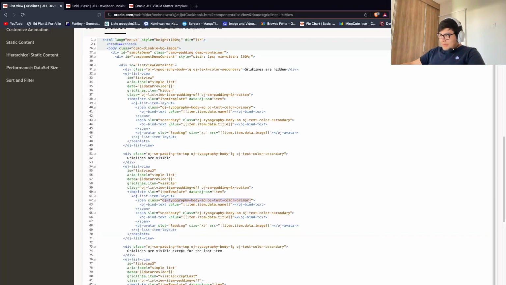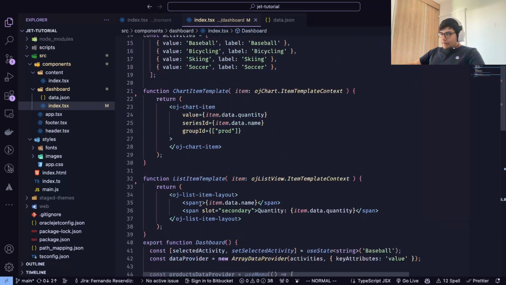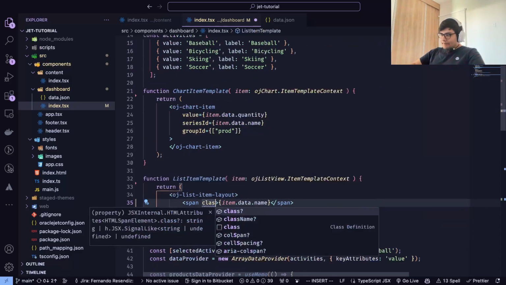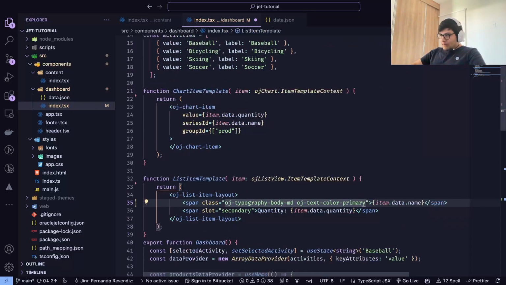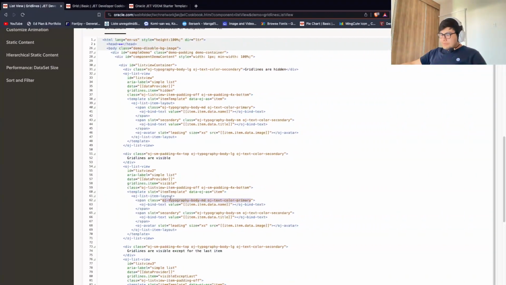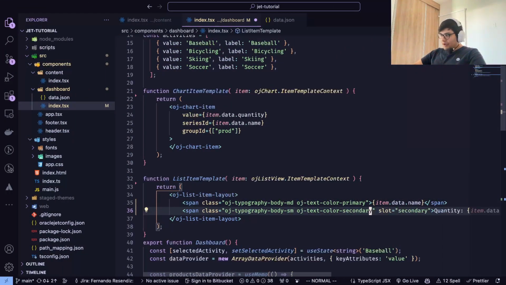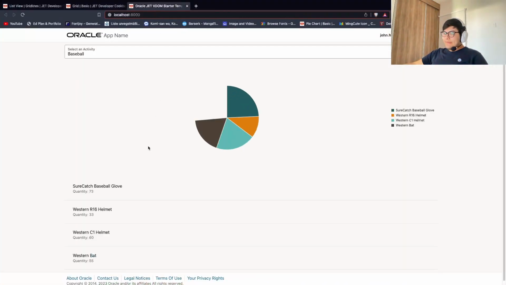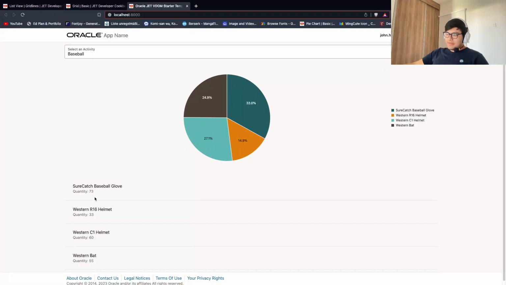In this case, I'm just going to grab these classes for the main text and the secondary text of a list item template, and add them to our component just to make it look a little bit better. So here we can see that we have the OJ typography body SM and the text color set to secondary. So you already have predefined styles for secondary text, primary text, body text, and all that stuff. And look at it. Now the primary text is different from the secondary text, and it is pretty clear which one is which.